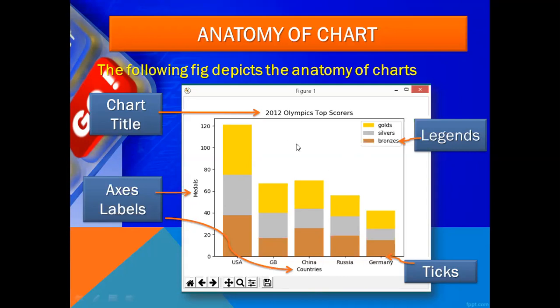So this is called anatomy of chart, where you are labeling the particular chart. In horizontal and vertical, any title which you are giving, labeling that particular chart, or giving any legend over there, that is called anatomy of chart.